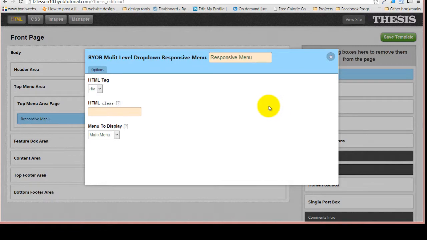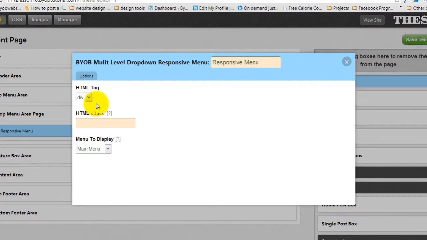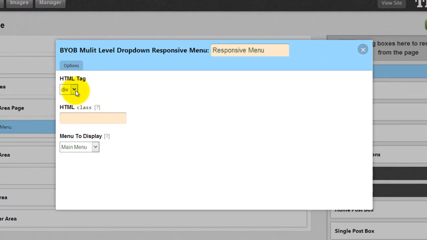And then we're going to look at our choices here. When we open up the responsive menu, we have a choice of either a div or nav for our HTML tag. I'm going to choose nav. If you have multiple menus that you want to style separately, you can give them a class. But I'm only going to use this menu on the top, so I don't need to give it a class. It will automatically assign the right class to it if I don't put something in here. And then I can pick which menu I want to display. I'm going to display the main menu.